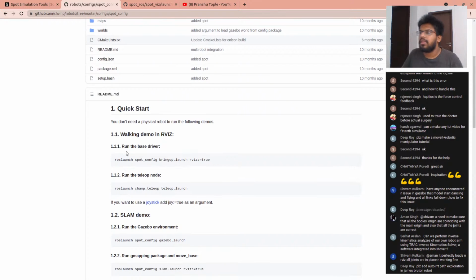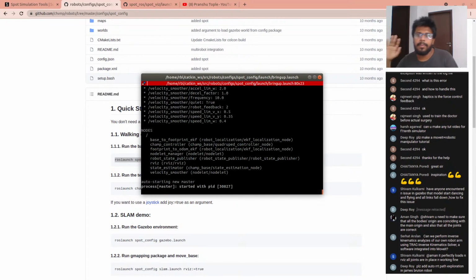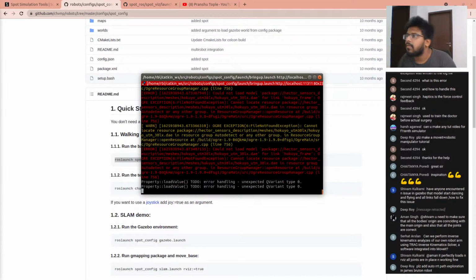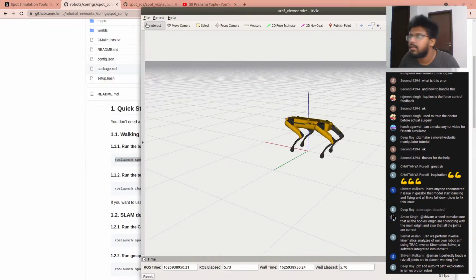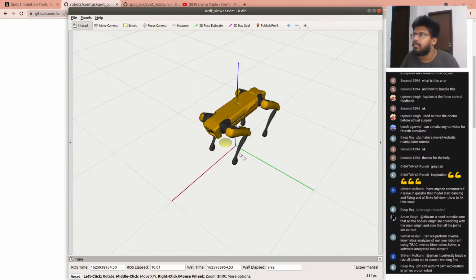Let's say roslaunch spot configuration bringup.launch. Let's test with this. I will copy this and paste it. This will open up RViz along with the robot. What error is it? Let's check it later. Let's see if the robot is spawned. Yeah, you can see the robot is being spawned.